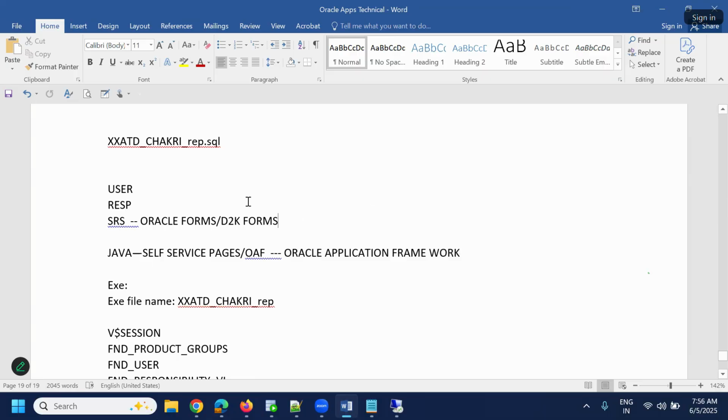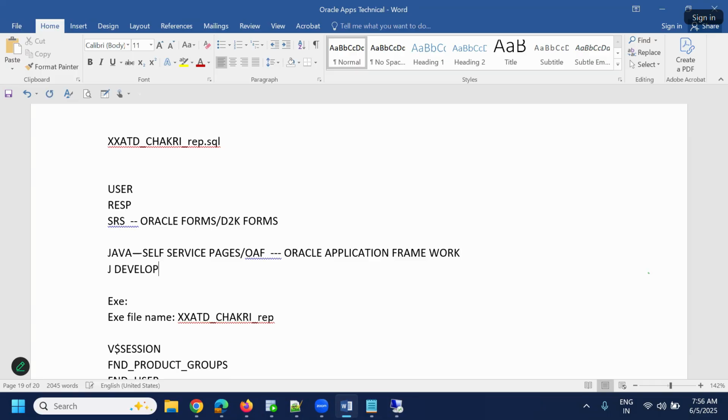So I know that theoretically, I know how to install the OAF and how to install the Java JDeveloper. I know everything. You have to say that word. I know how to install JDeveloper and how to view the jar files.